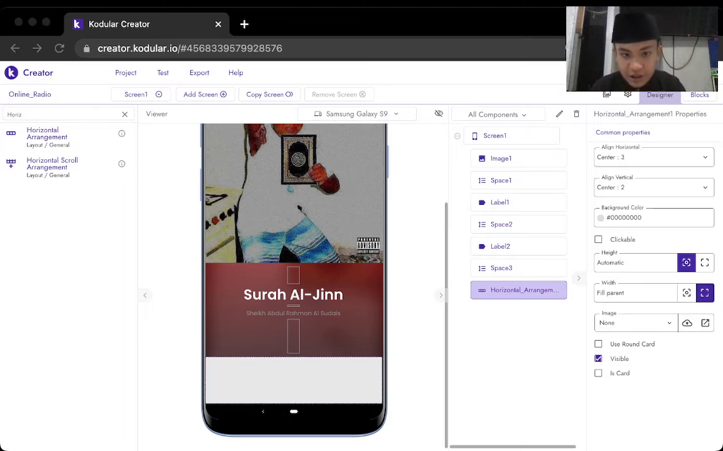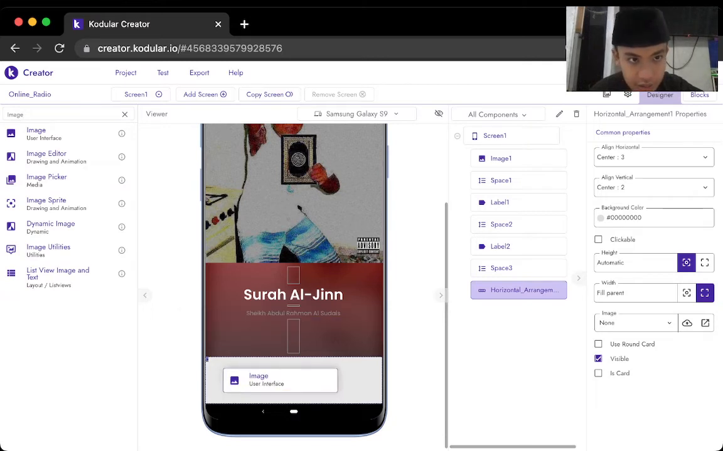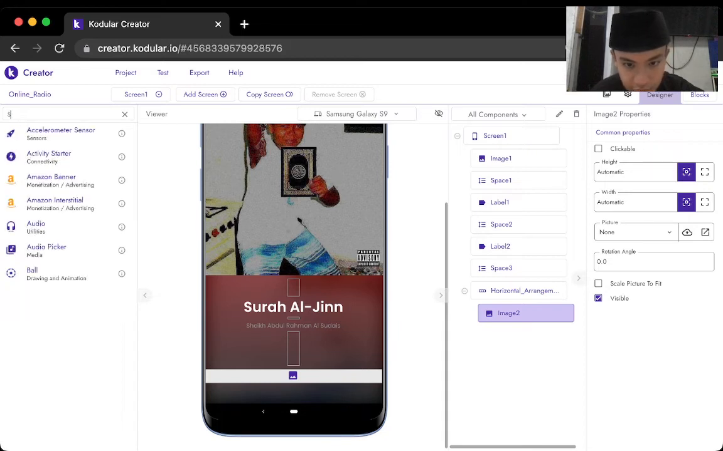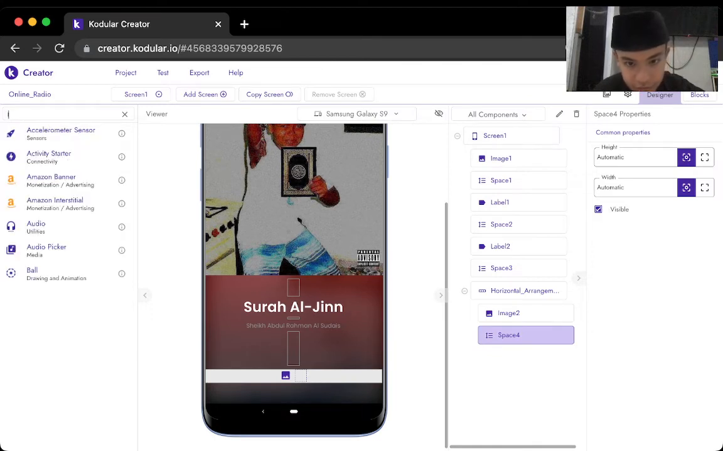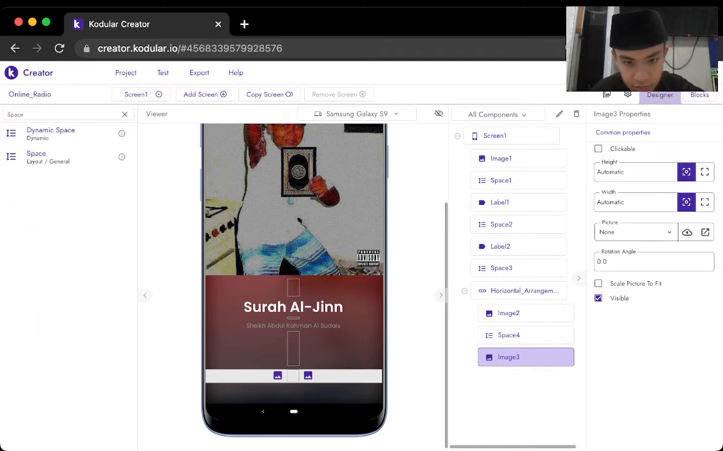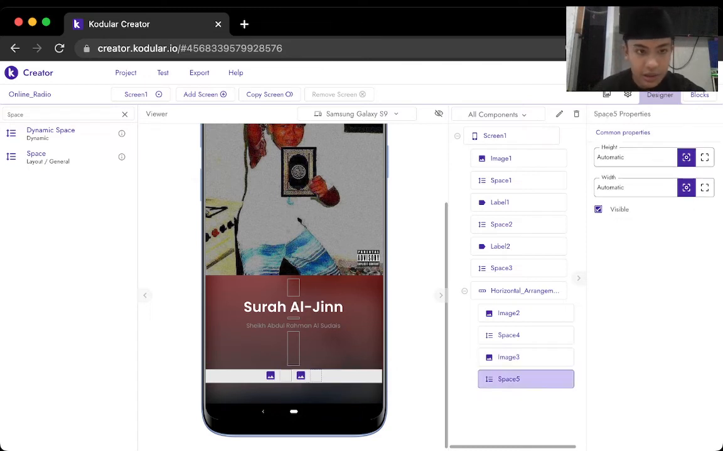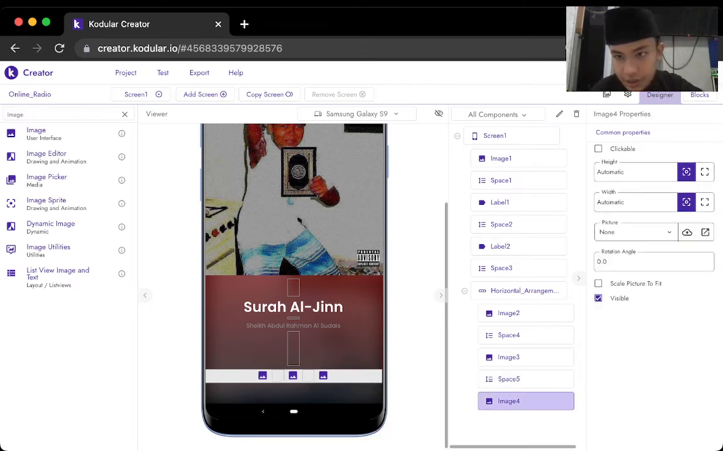And then first we're gonna add an image. Make it center, and then we're gonna add a space. And then an image again. And then a space again. And then we're gonna add another image, the last image. For the space, we gotta make it 10%. The width, only the width, we're gonna change it to 10%.